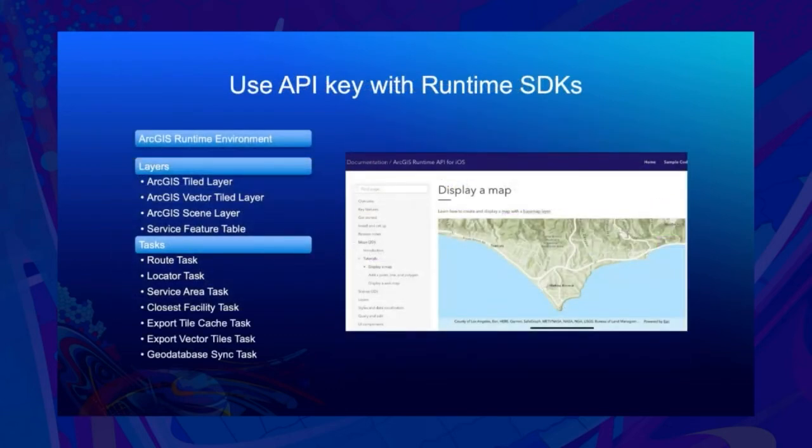Now let's look into the usage of API keys in application built with Runtime SDKs. There are many runtime classes now have an API key property. You can set a global API key on the ArcGIS Runtime environment to cover your entire application, or you can get more fine-grained and set API keys on individual layers or tasks.